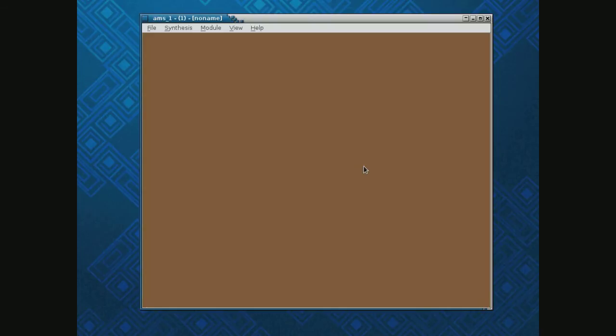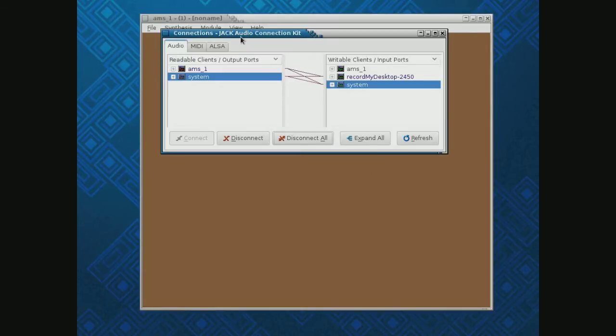Okay, here we go with AlsaModularSynthesizer, and like I said, this is a blast back to the days of patching different modules together. So let's take a look. The simplest. Well, first let's look at our jack connections. I have a keyboard, I have it plugged into AMS, and I have AMS going into my system for output so you can hear it.